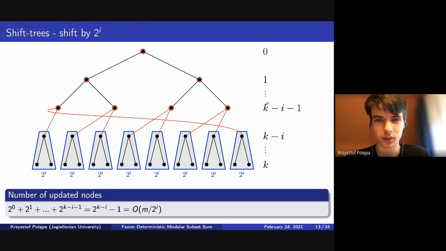The complexity depends on the number of these nodes on the higher levels. If we sum it up, it's m divided by 2 to the power of i. So basically, if you want to shift by 1 or any other odd number, then the complexity will be linear in m. If you want to shift, for example, by m divided by 2, then it's constant. We just need to swap these two children.